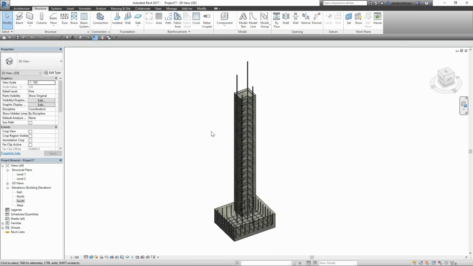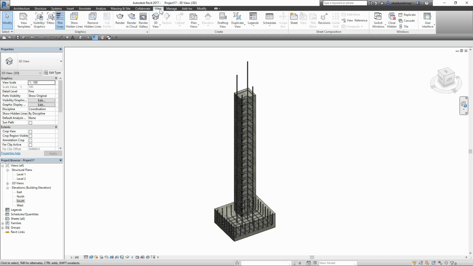Next, I'm going to open the 2D view and zoom on top of the column and extend the rebars in order to make the staggered splice or coupler joint.